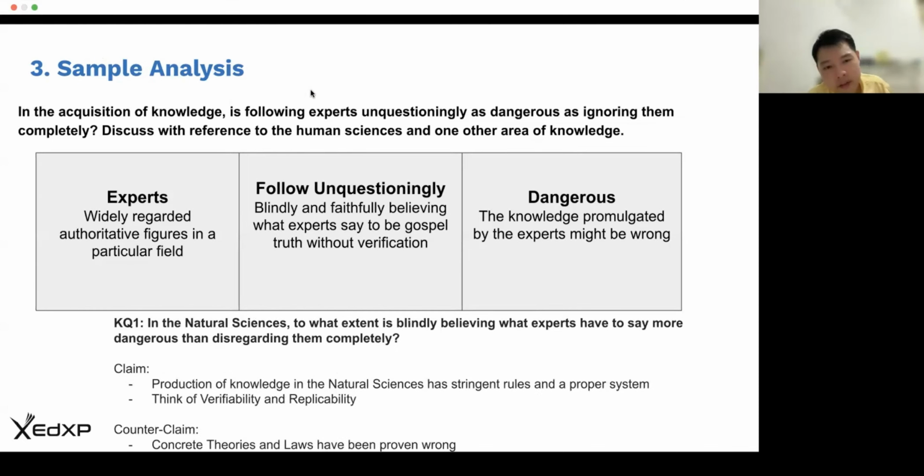Let's go first with the first KQ, knowledge question. I'm going to talk about natural sciences. I think it's one of the easiest to talk about. To what extent is blindly believing, remember, I have defined following unquestioningly as blindly believing, what experts have to say more dangerous than disregarding them completely? I changed ignoring them completely to disregarding, which is the same thing really. So this is the claim I'm making.